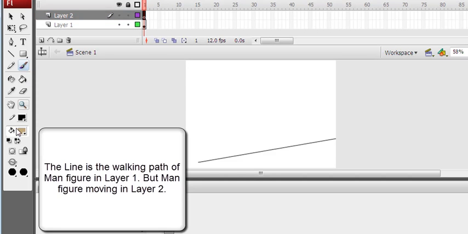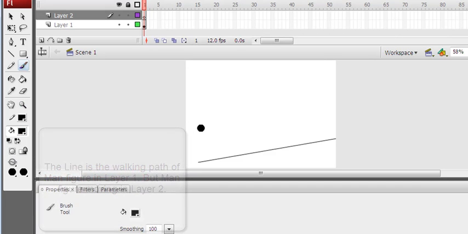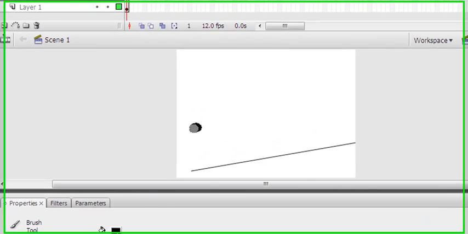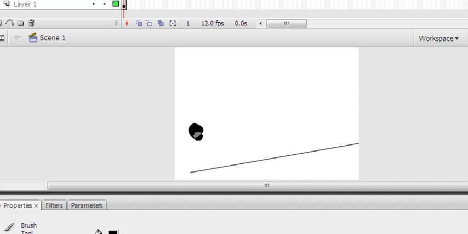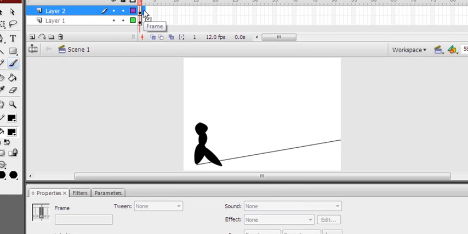In layer 2, the first frame is the keyframe, and I am picking the color black and I shall draw the figure using the brush tool. Mind it, I am using a brush and drawing the legs of a man figure, a very basic man figure. And now I am going to the second frame.